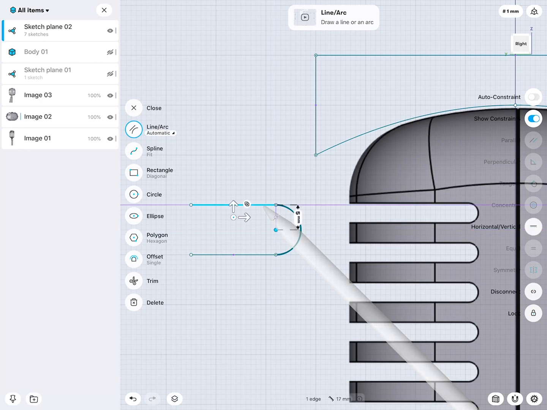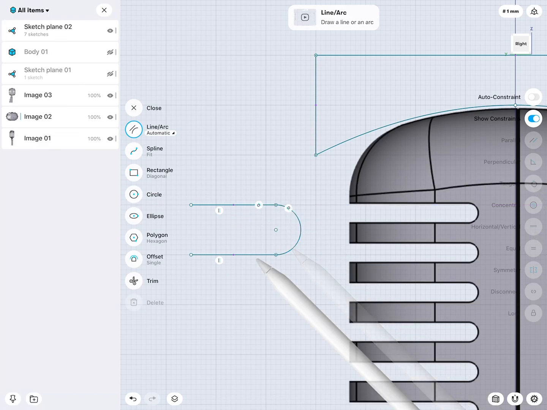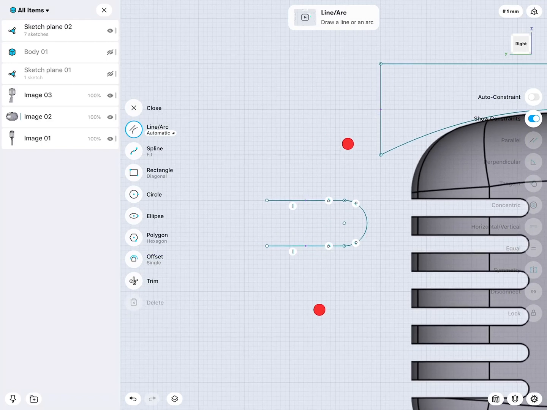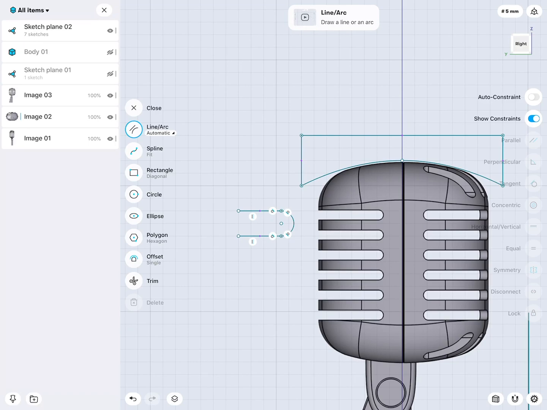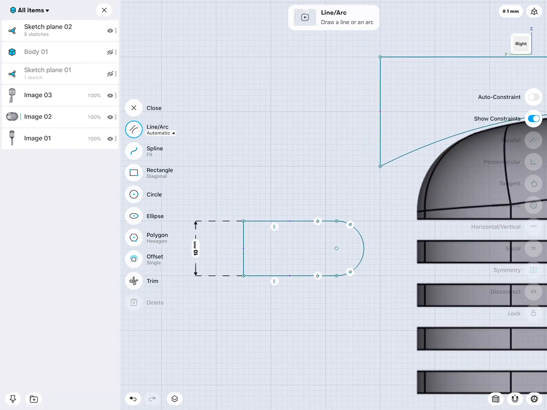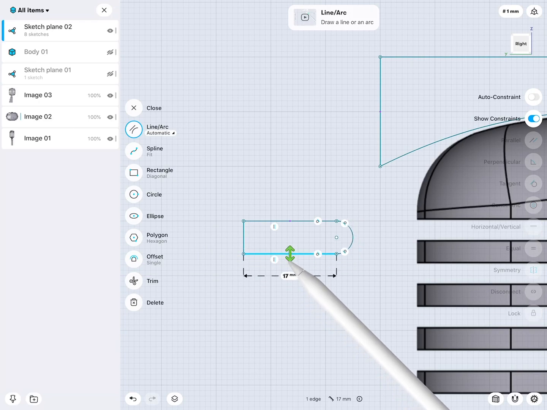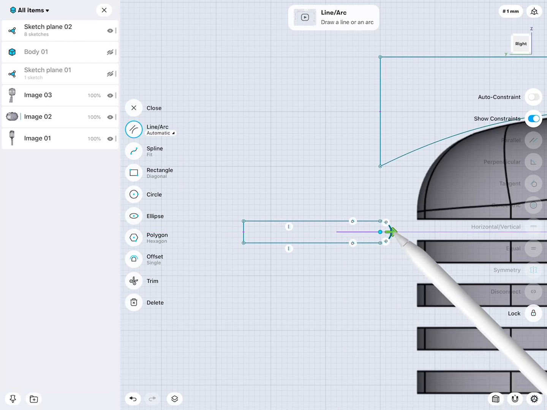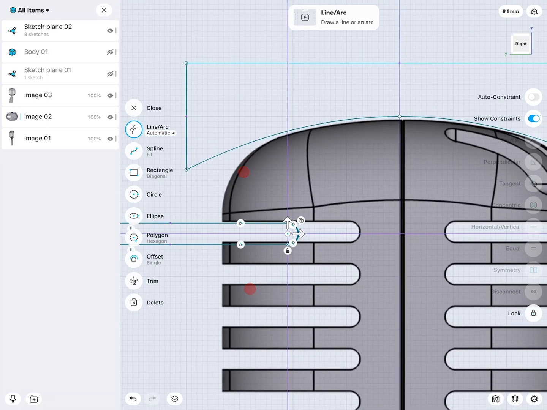This line I would like to be horizontal. Line and arc to be tangent. So you see I'm selecting the correct constraints on the right side. Draw a line here, and now this I can move up. And then pay attention to the right side. Drag this in more.